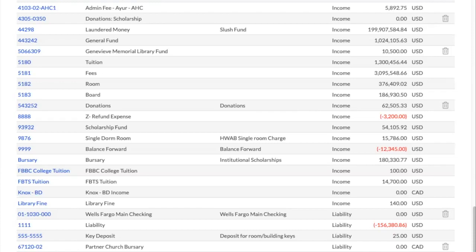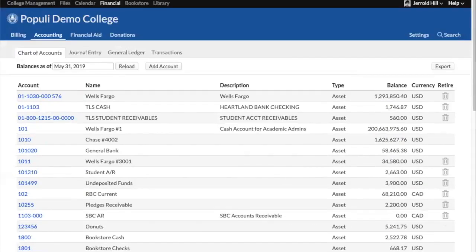When you post to student accounts, the liability drops off, and their AR drops down. So that is the general flow of the disbursement into Populi.